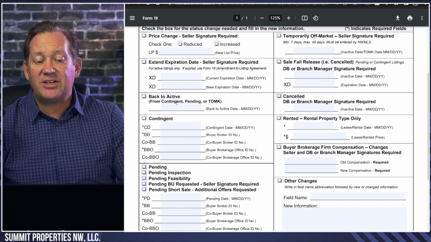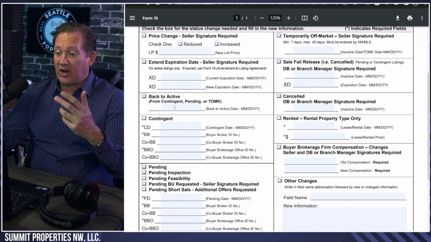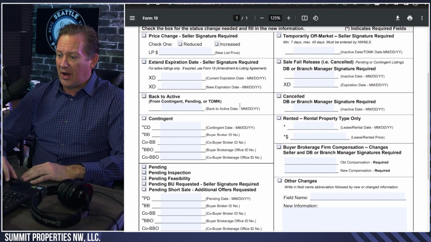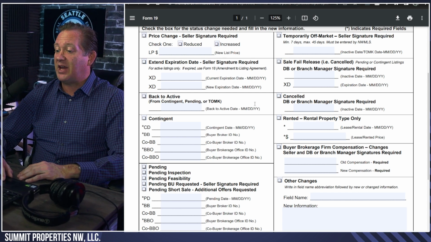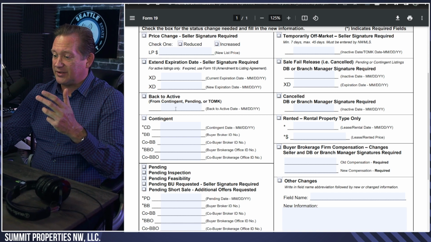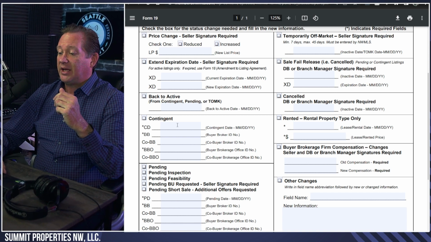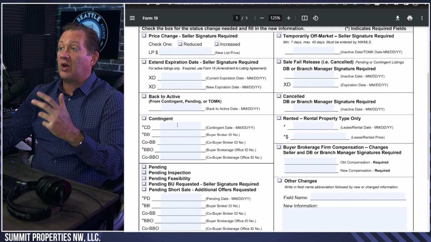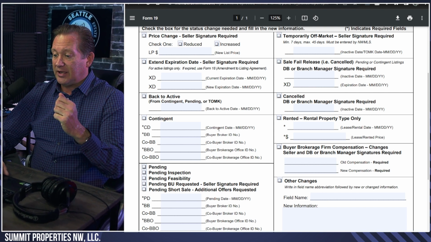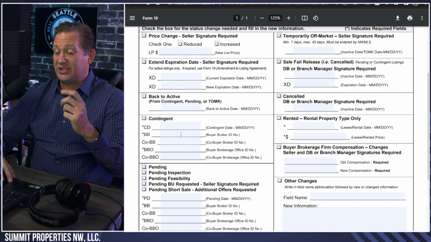Back to active. Say you switched it from contingent or pending or taken off market. Then you've got a back to active date. This is the date that you put it back to active, whatever that date is, right? Contingent. This is when you are going contingent. All right. We've got the contingent date.